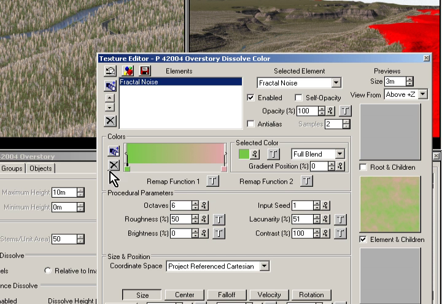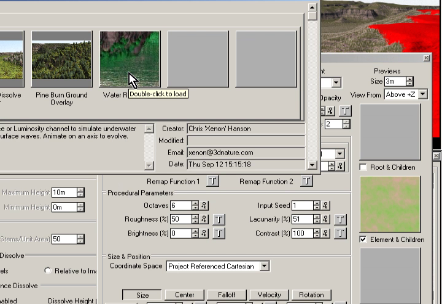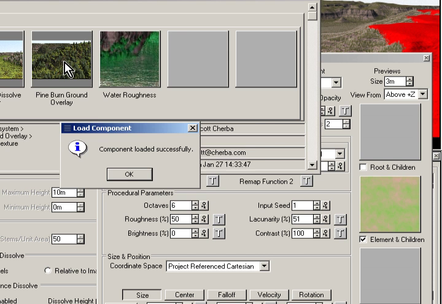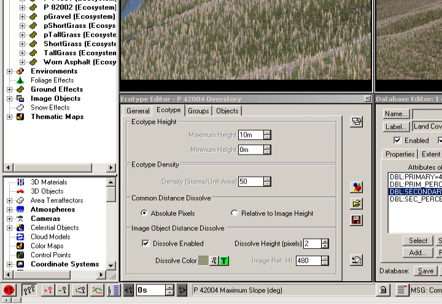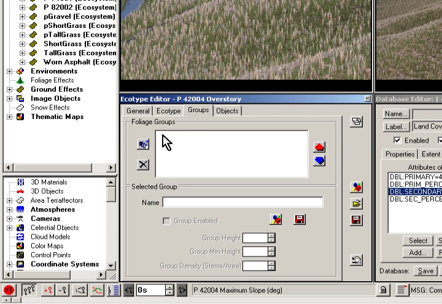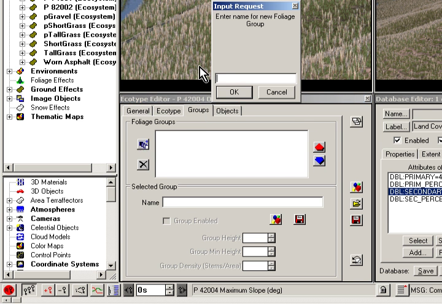In the texture editor, load complete texture from the component gallery. Load the Pine Burn Ground Overlay texture. Close the texture editor. Go to the Groups page. Add a new foliage group and give it a temporary name.